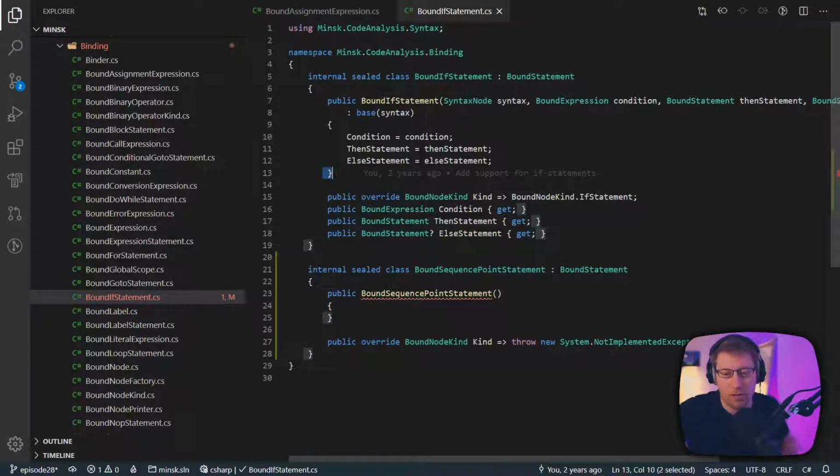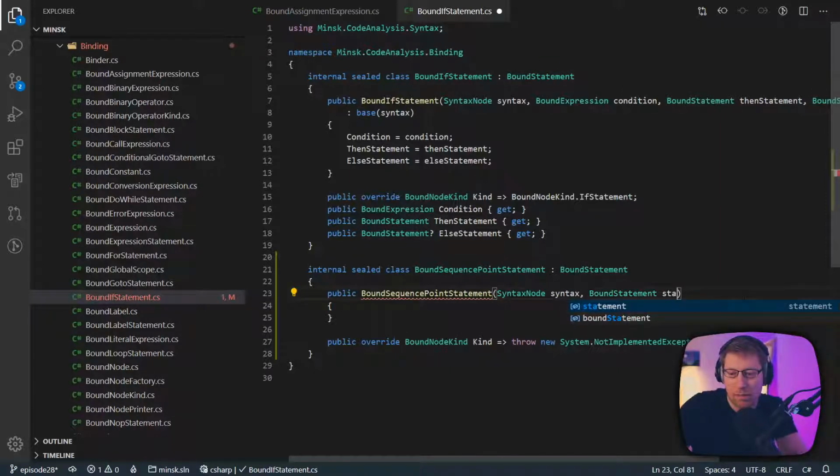And so in order for us to do that, we have to make that happen, right? And put the sequence points in the right spot. So in our case, we will take a syntax node. We take a bound statement, which is the statement that the sequence point basically wraps. And then there is a location.